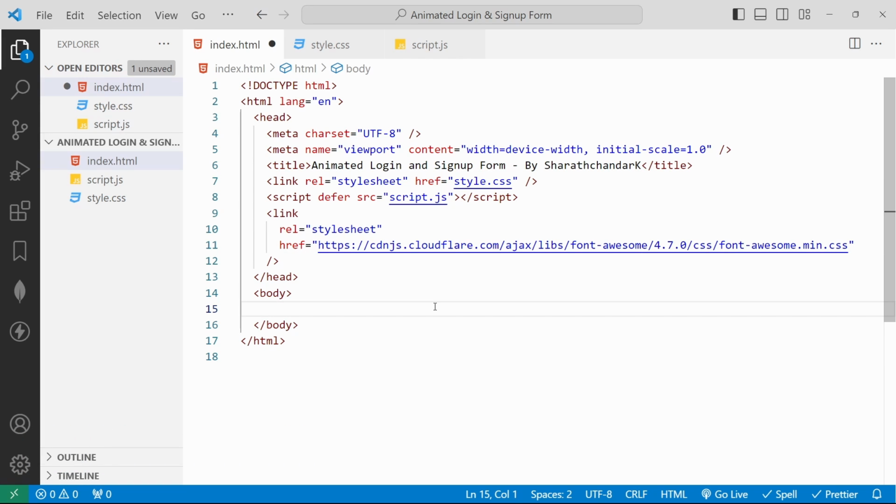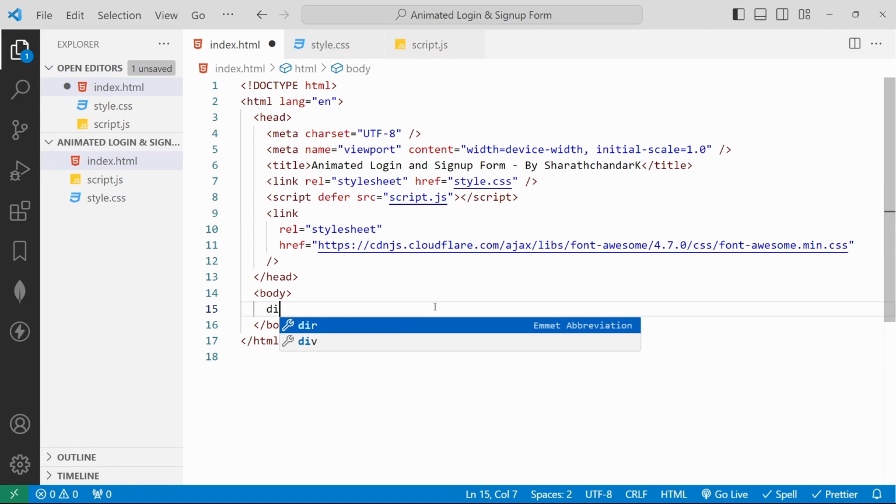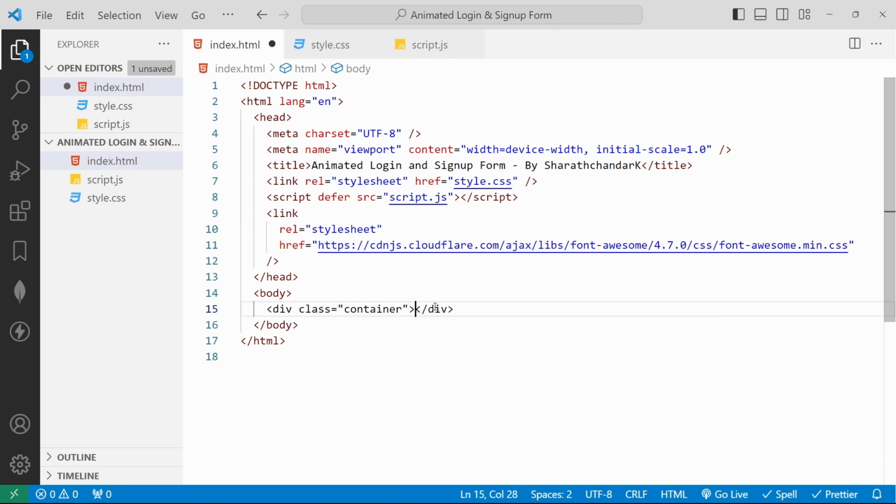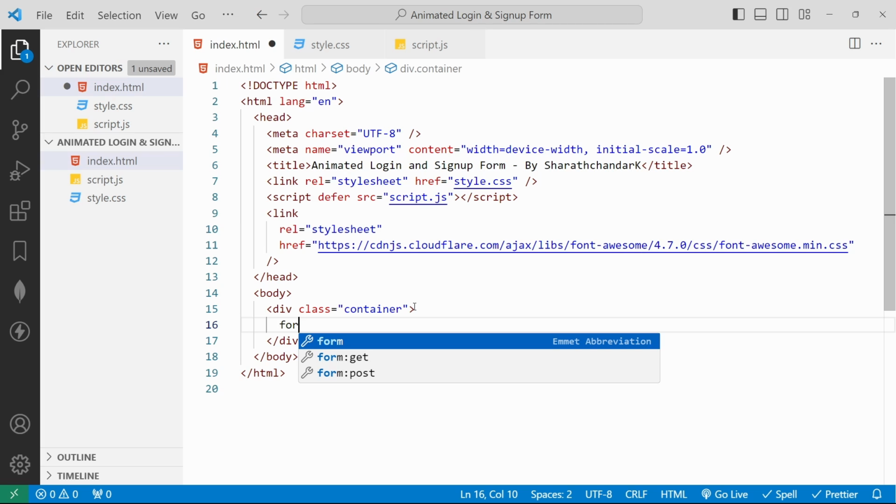So inside the body, we are going to add the container. So for that, we have another Emmet abbreviation with div dot container. If we hit enter, it will automatically create a div tag with the class attribute with the value of container. Inside that, we are going to add the form. We have another Emmet abbreviation with form. Again, we are going to add the class form wrapper and will hit enter.